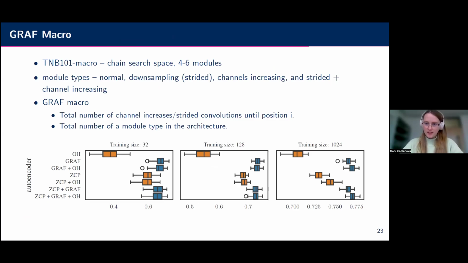For context, nowadays with, for example, GPT and large language models, a lot of the new search spaces are macro search spaces. We choose how many heads there are, the number of layers, and that's not really the graph structures that we did here. So we can also think about features in the sense of a macro search space. Trans-NASBench macro is basically just a chain search space where you have either normal models or models with down sampling and channel increasing.